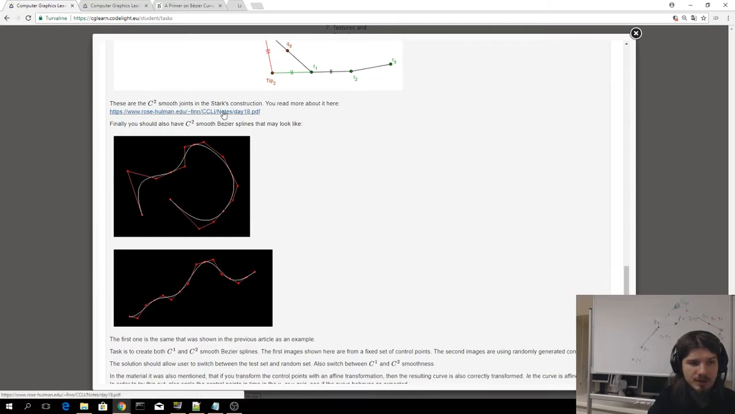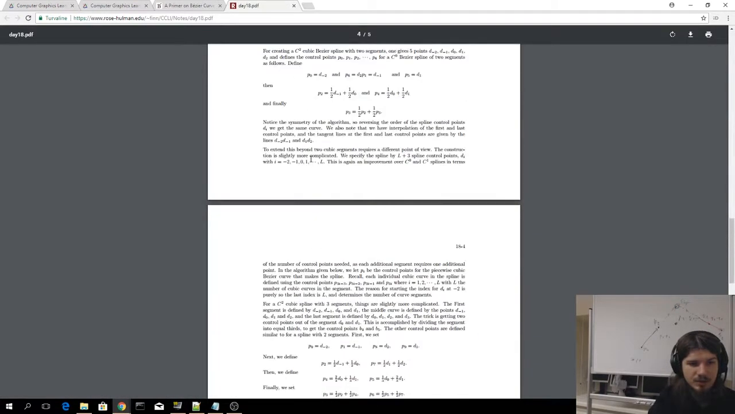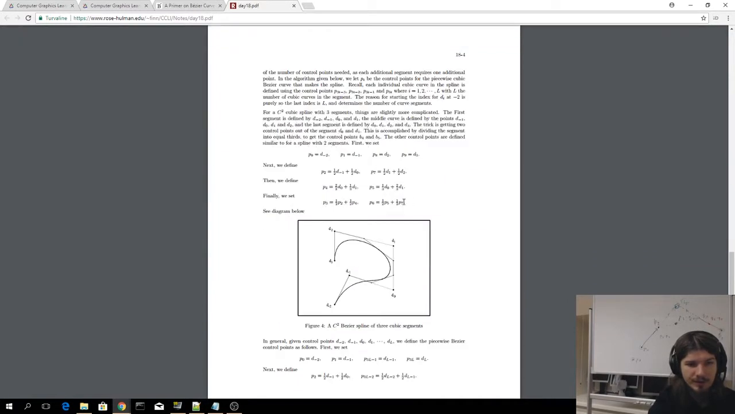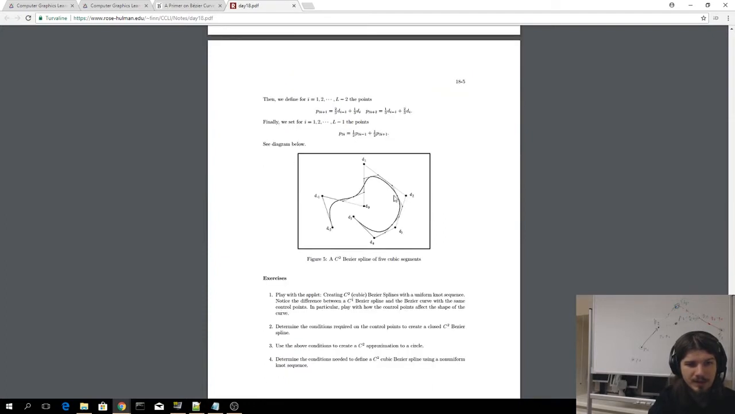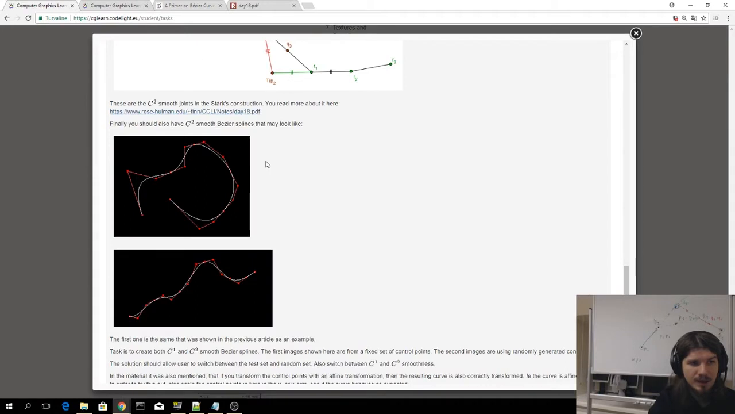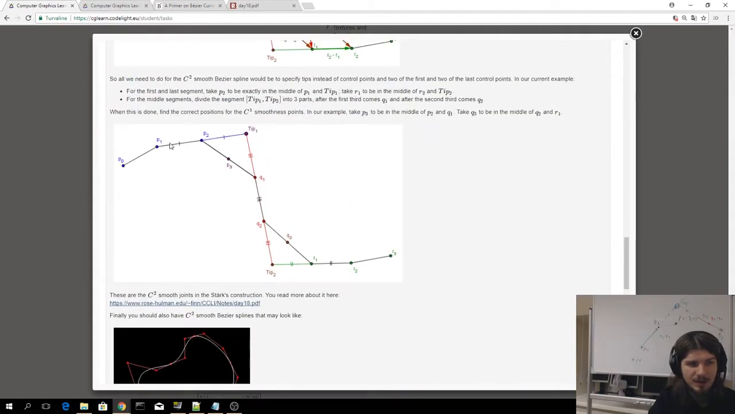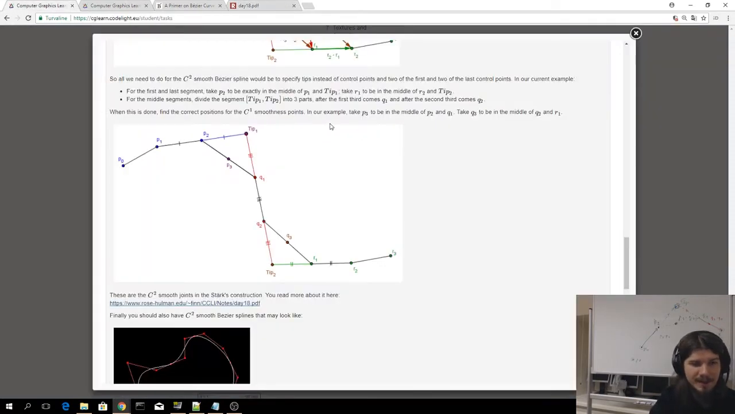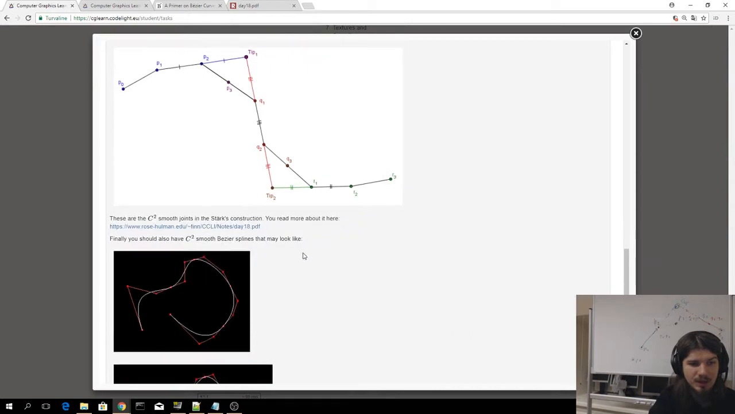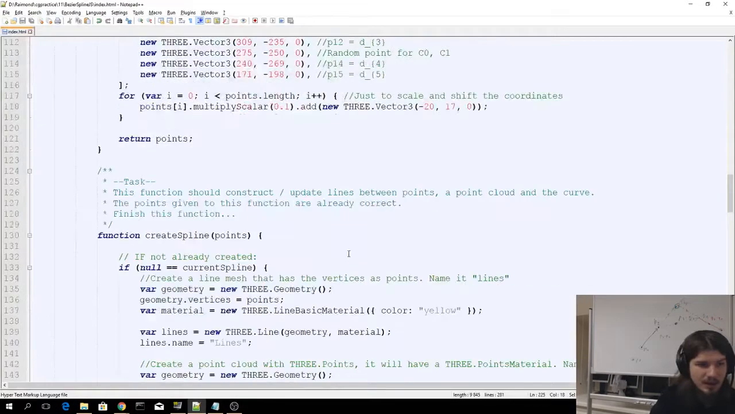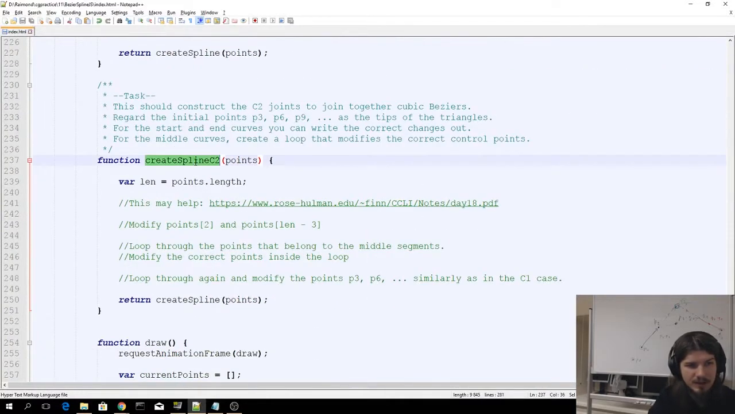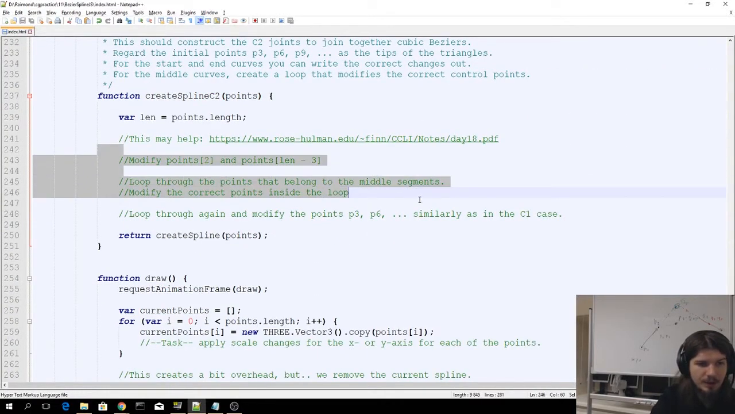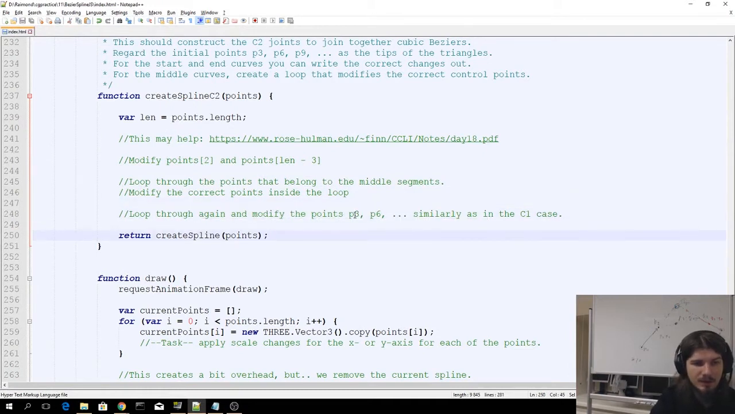You can also check out this PDF. It includes the different formulas, how much of each point you need to take in order to end up with the correct spline. But also be mindful of what our numeration of points is here and what the numeration of points is here. So this is a bit different. But it should help you write the last function here, so this spline 2D. So modify different points, and in the end you also have to modify some other points. So see how to do it.